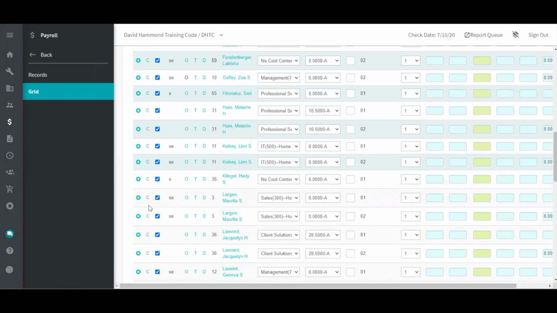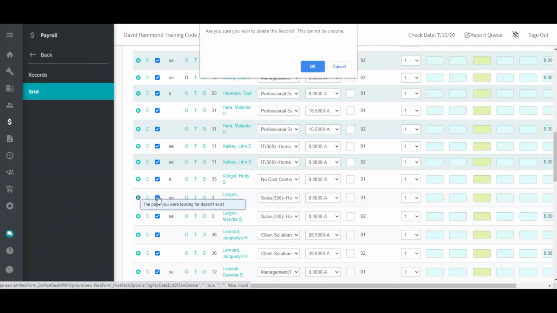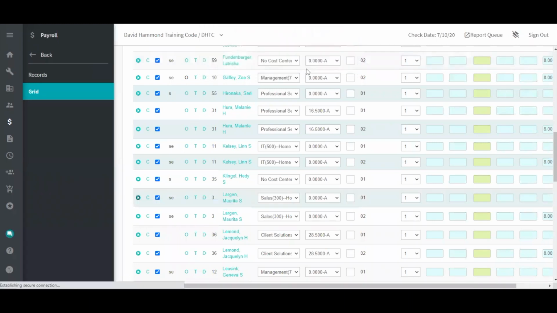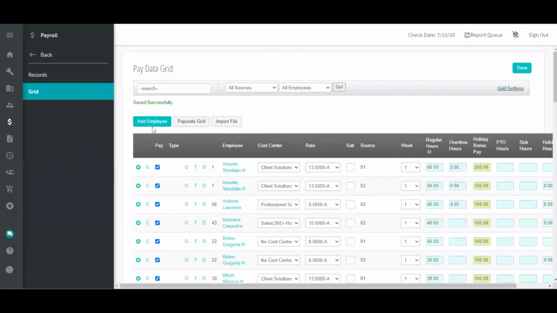To delete an employee from the grid, simply click the X button on the far left. If you delete an employee on accident, note that you can re-add that employee by clicking on the Add Employee button, which is located near the top of the grid.